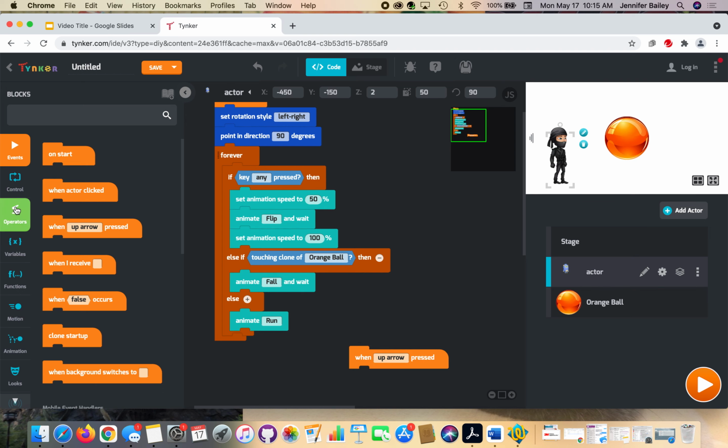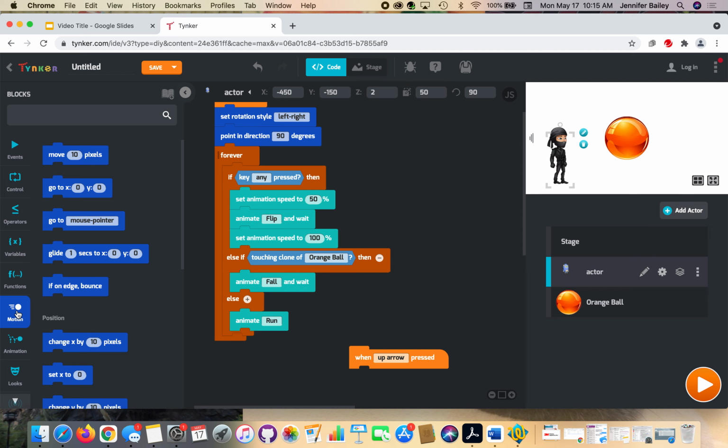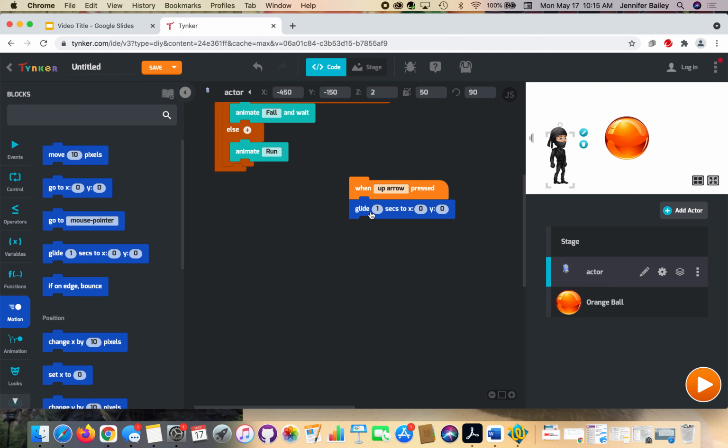And then go to the motion drawer and get 2 glide 1 seconds to XY. So get 2 of these, glide 1 seconds to X0, Y0. Add them to our up arrow block. Change 1 to 0.5, so that's a half second. We're going to change 1 to a half second on both. X on both should be -450.